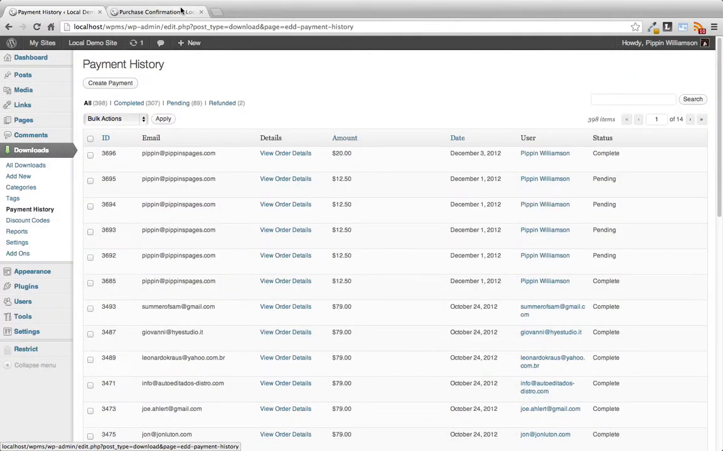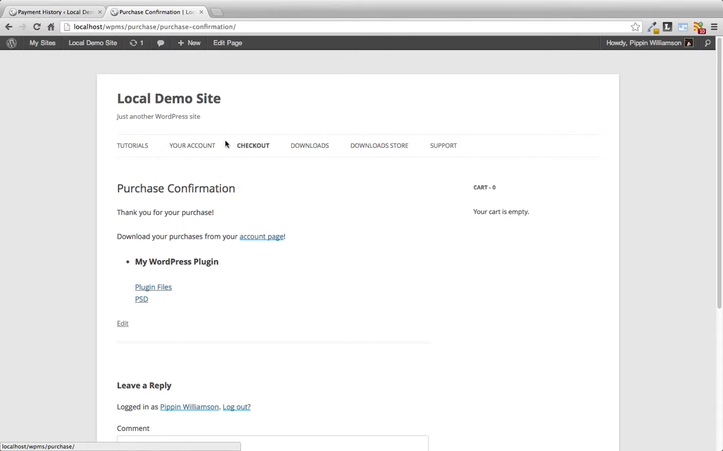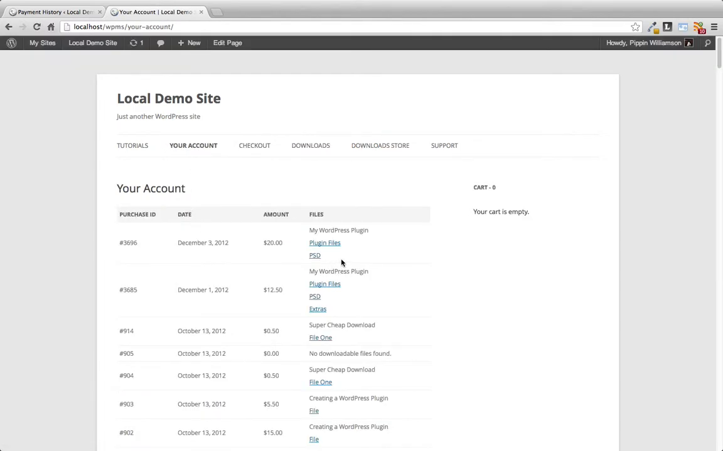And now if we go into our purchase history, we can see that we have plugin files and PSD, but I don't have the extras because I didn't ever purchase price option number two. Now, if we look down one, we'll see that on December 1st, I did purchase price option number two, so I have the extras file as well. So that's the variable price system for Easy Digital Downloads.